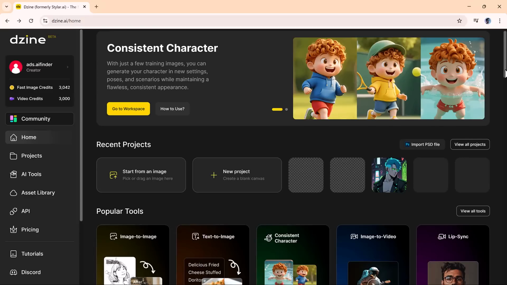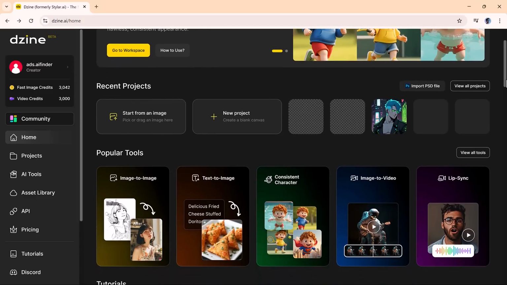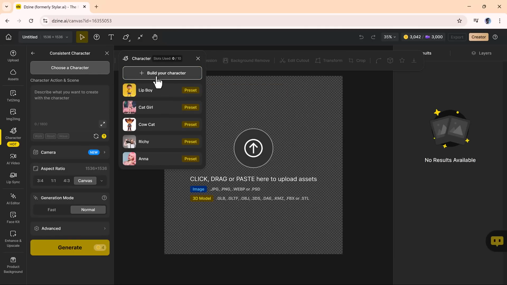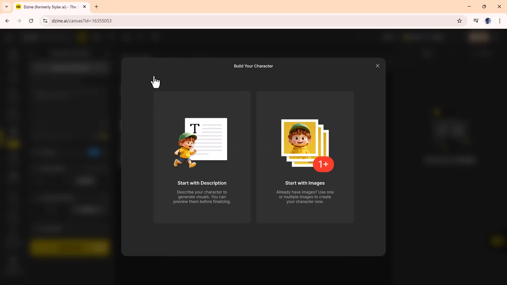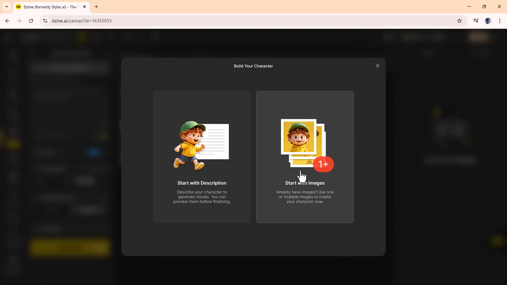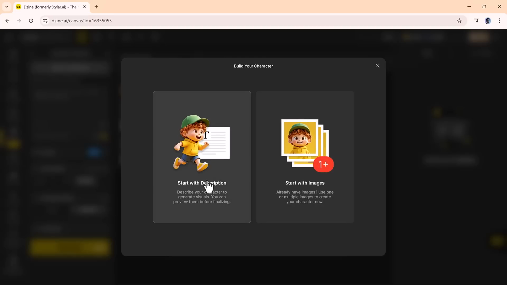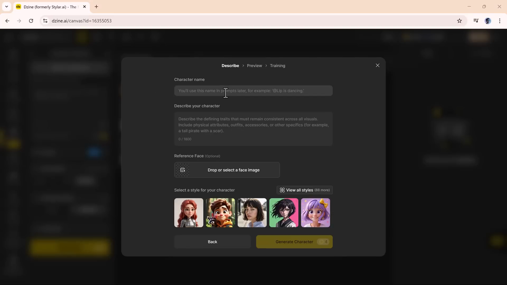To start, head over to Dzine.ai and click on Character. Then choose Build Your Character. You'll be given two options: start with a description or upload photos. Let's begin with the description method. Click Start with Description. From here, give your character a name and describe their appearance.